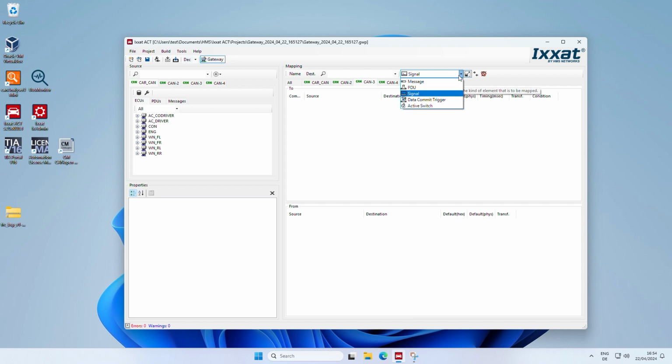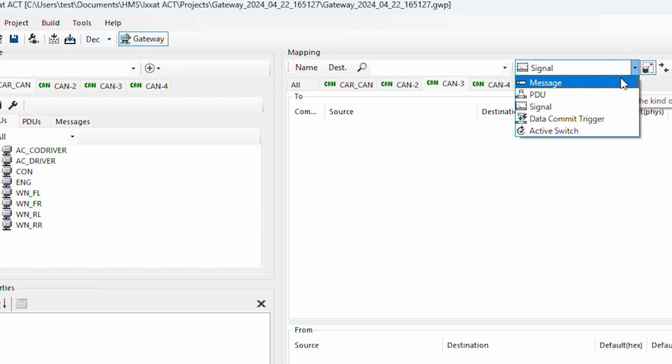Message. Choosing this option means you intend to copy the entire frame. Every mapped frame from the source gets accurately mirrored on the destination bus. PDU, Protocol Data Unit. If your intent is to copy a complete PDU, this is the option to select. It works seamlessly to ensure the PDU in its entirety is replicated in the destination field.